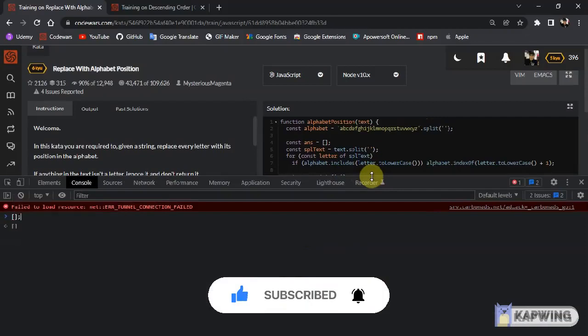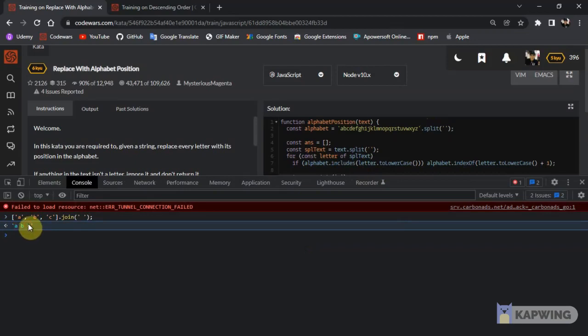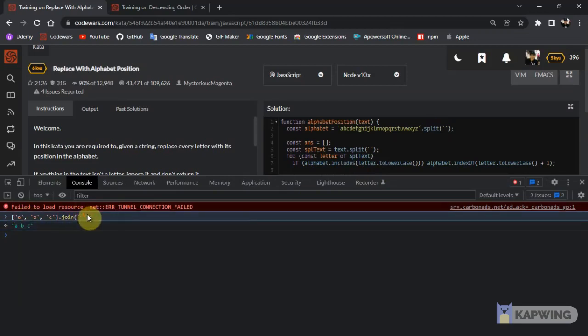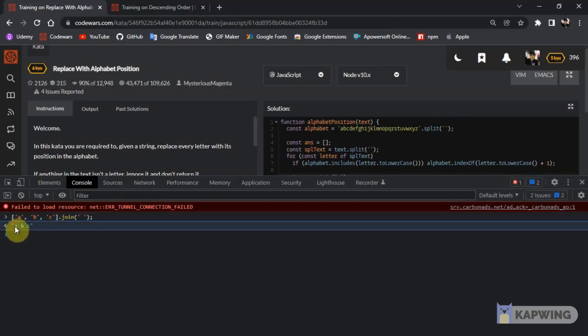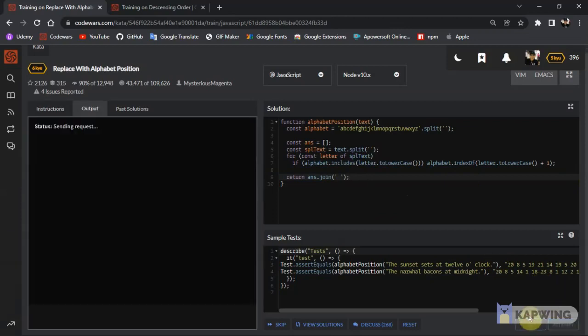So if there's an array here with A, B, and C, and you say join to an empty string, then it will return a string like this. It will put this given value between every single element right here, and then it just joins and returns. That's the main logic. And now let's test if it works or not.